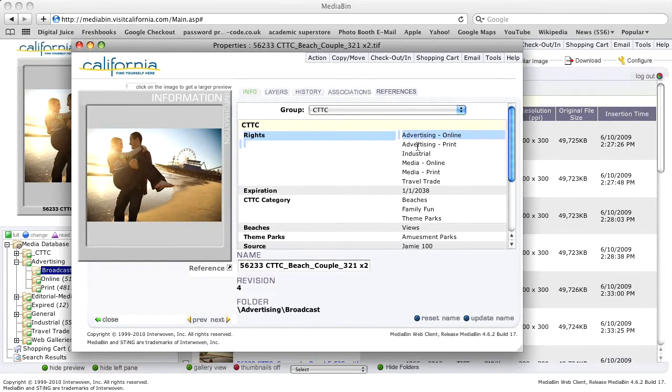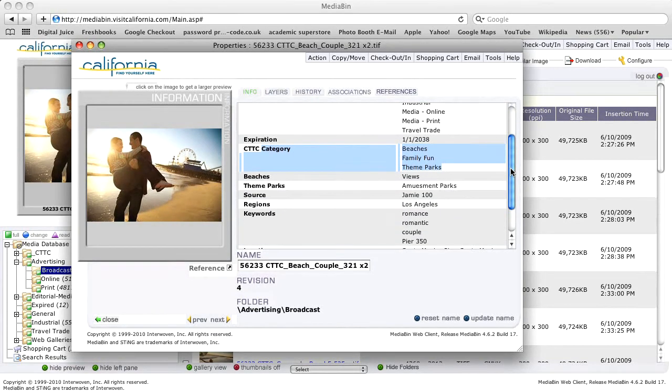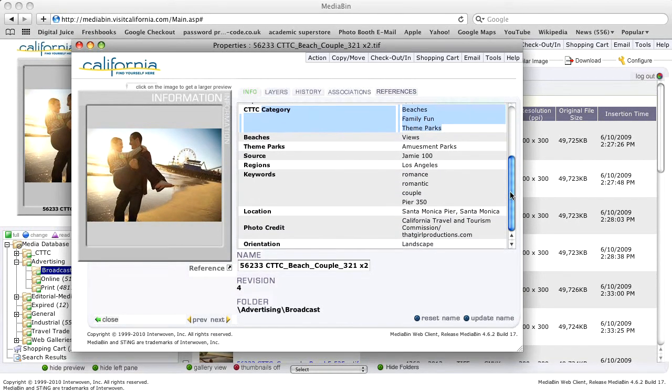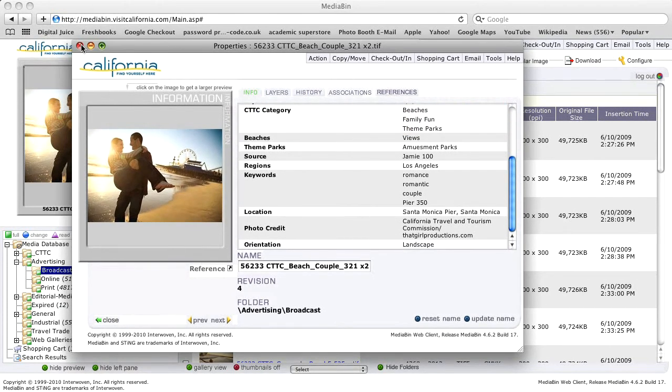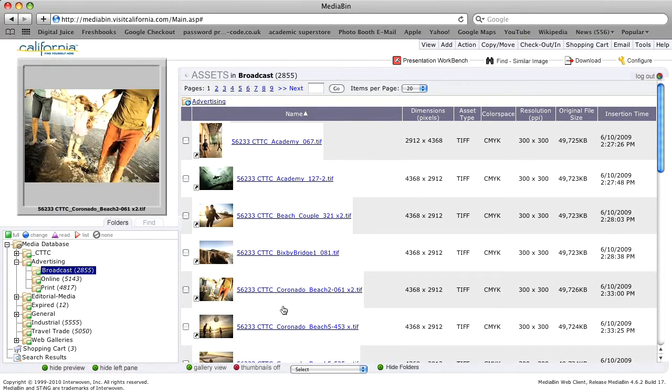For example, it shows here that you can take a look at the rights available for this image, the expiration date of this image, and the categories that CTTC has placed them under. It gives you some other information about the source, the regions, keywords, and photo credit information as well. Now go ahead and close out that, and we'll take a look at our list view again.